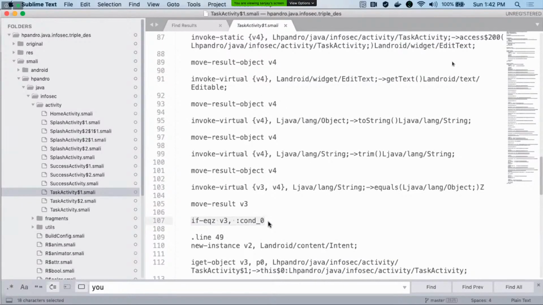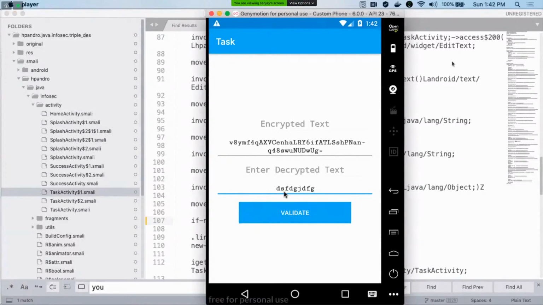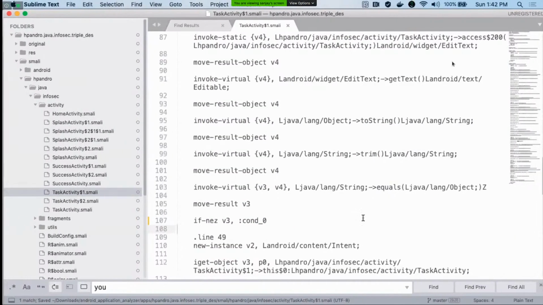Okay, so some programming knowledge is required in order to modify the source or this smali code. So this is the if condition in the smali code, and to modify this condition, it is equal to, so let me reverse it and modify it with not equal to. What that means is, whatever I put, if the decrypted string is not equal to this string, then we are able to bypass this particular task. Okay, so I just modified it.